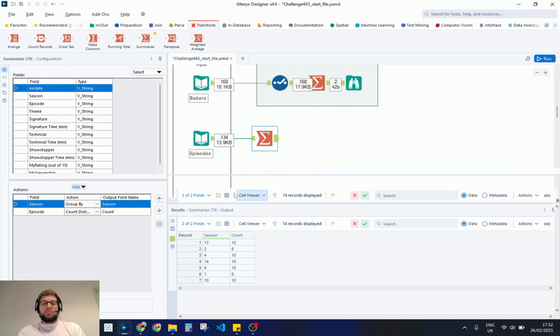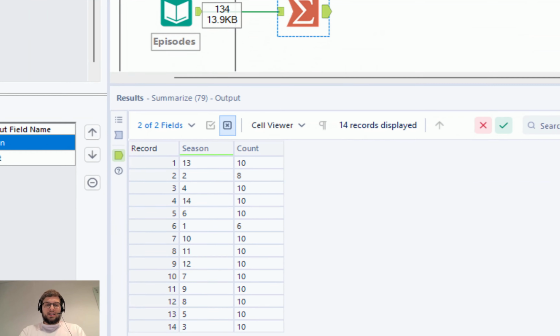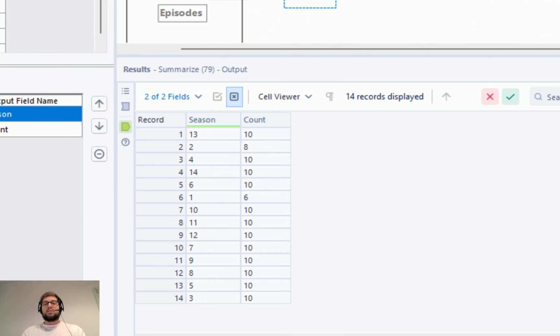Okay, I'm going to zoom in for you guys. As you can see, we now have a column with season, so it has a season number and then the count of the number of episodes. We can see that most seasons have 10 episodes, except for season 1 and season 2, which is typical of TV shows.